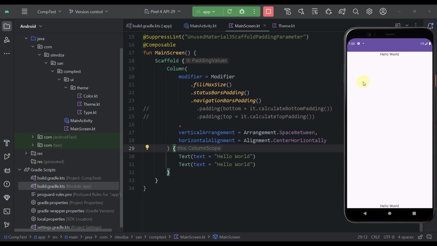So this is a demo project that I have prepared here. As you can see, by default, the status bar and the navigation bar will have those default colors. I have only one scaffold and a column inside it. This column contains two text elements, one on the top and one on the bottom. Here I'm using a status bars and navigation bars padding modifier, because without that, those two text elements will be drawn behind those system bars.